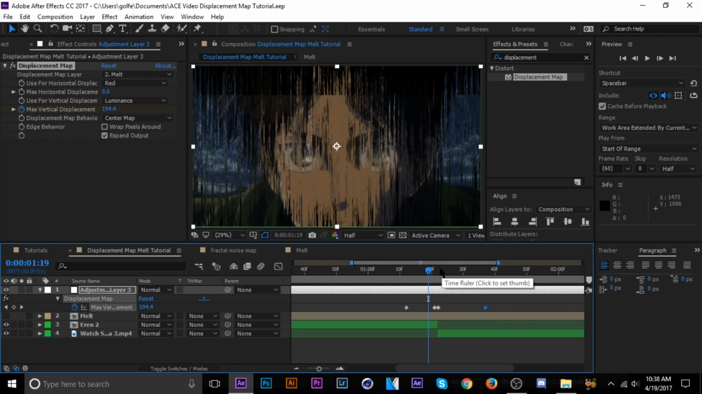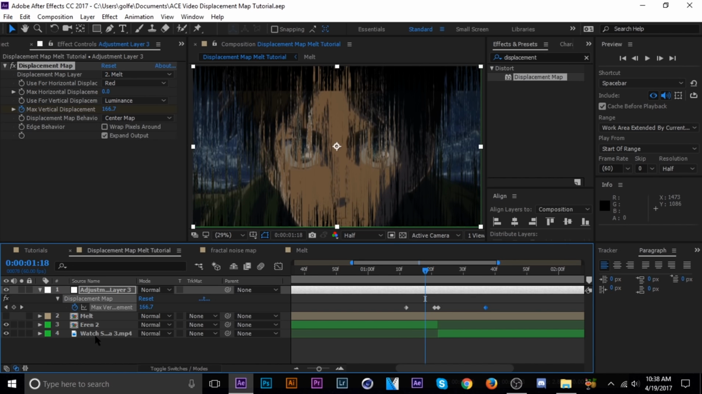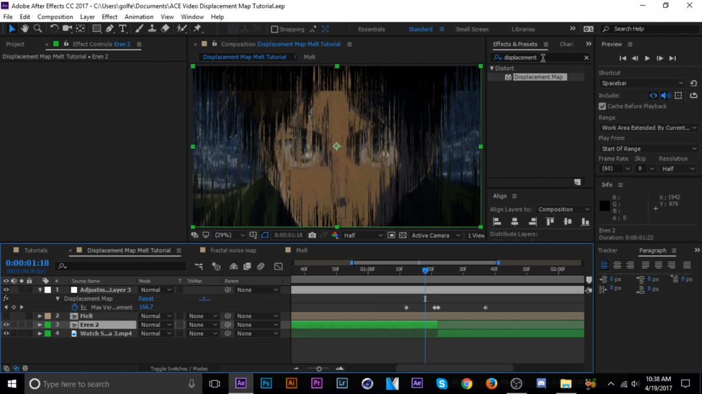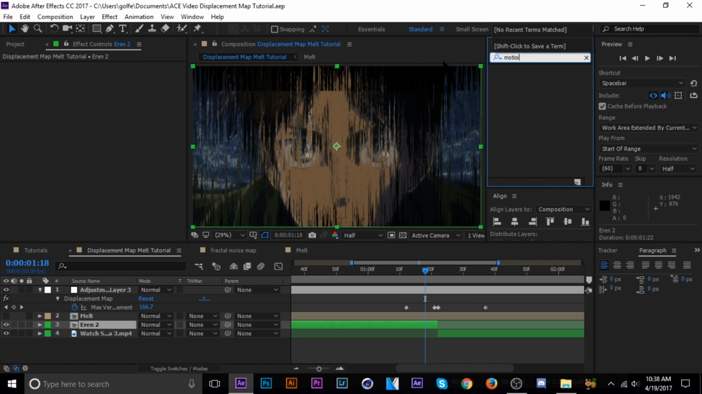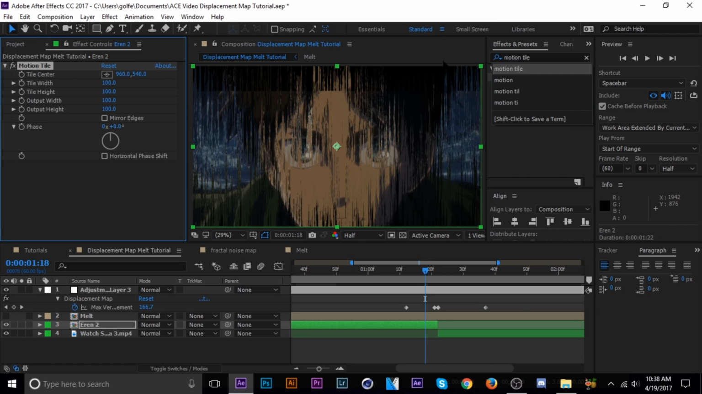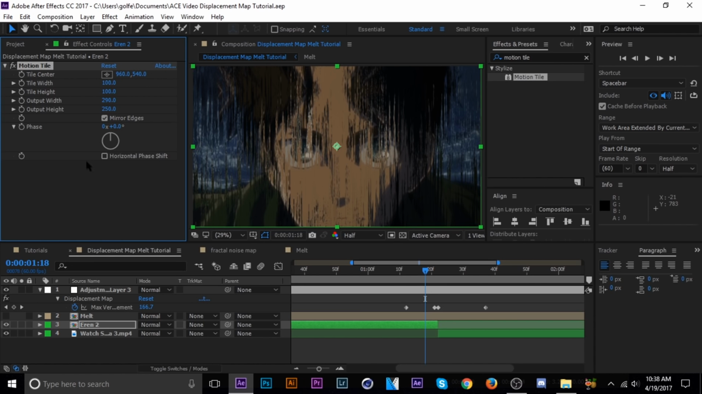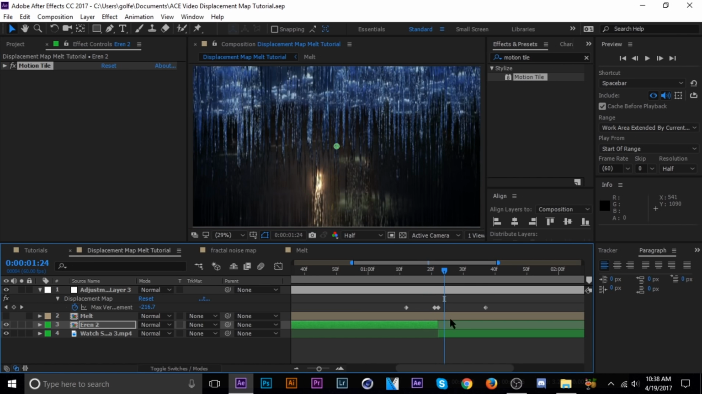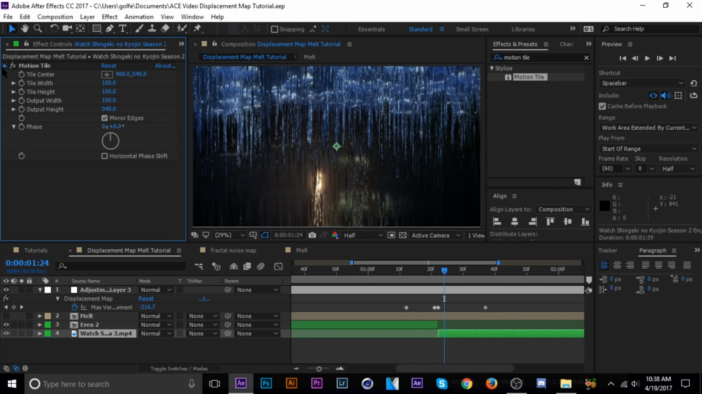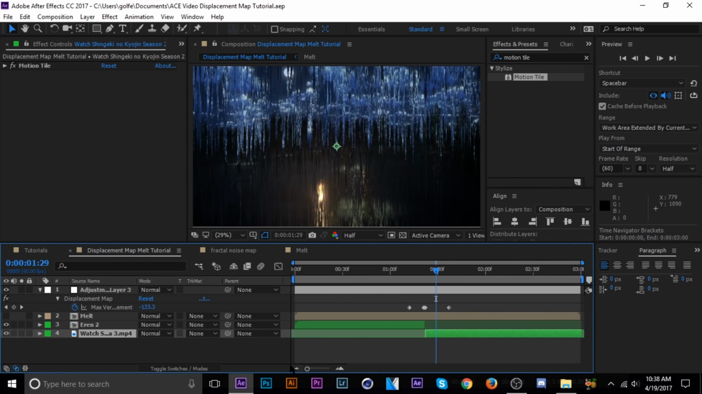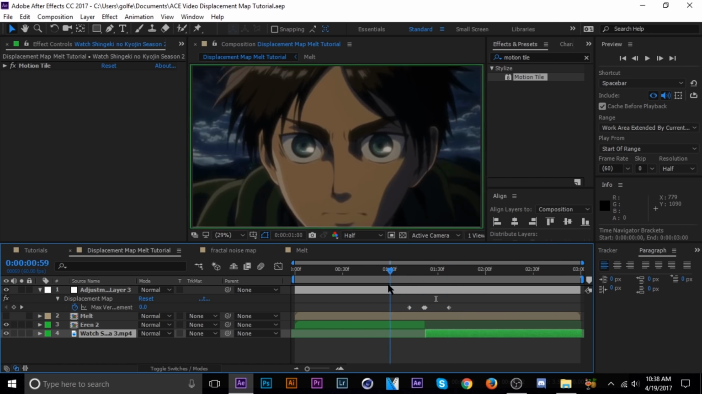As you can see, it's melting how we want it, but you've got this whole black area right here, and to fix that, all you have to do is add motion tile. Let's do that, motion tile, and check mirror edges, and then bring the output height and width up some. Okay, so that one's good. And then this one, oh, I already had it on there.